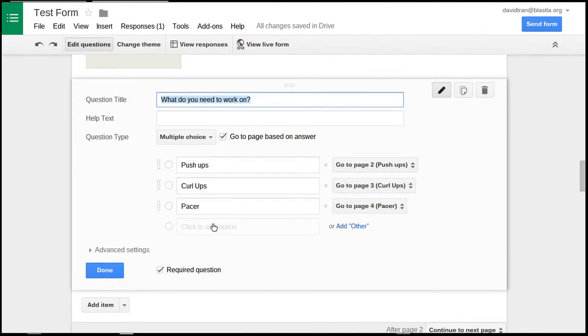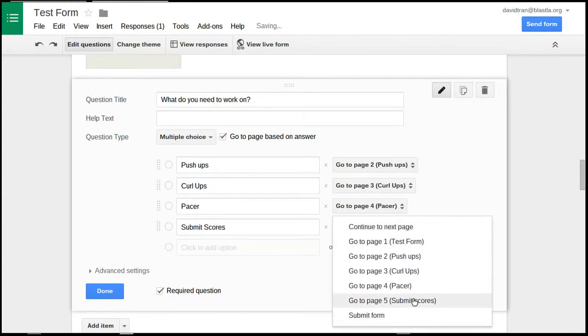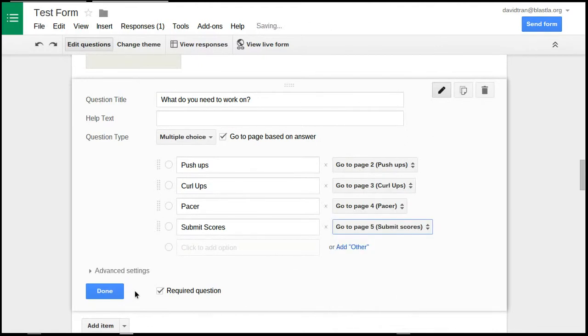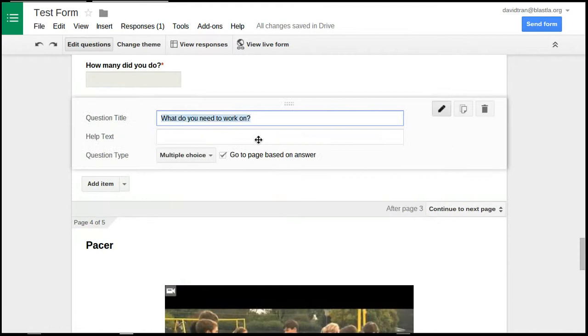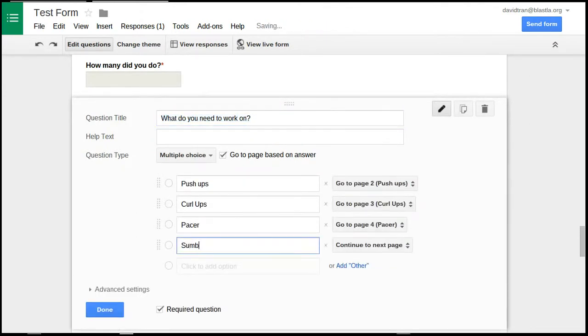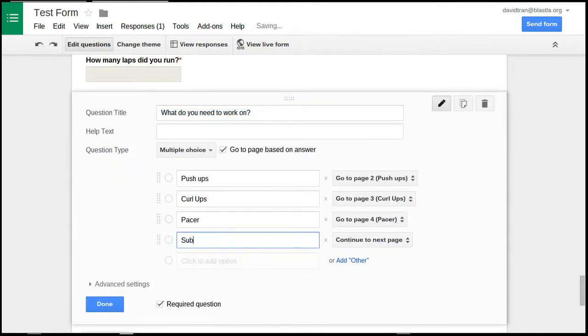What you want to make sure you add into one of your choices is a submit button. So I'm going to add another option. Submit scores. And I'm going to tell this to go to the submit scores page. And I'm going to click done. Now I'm going to have to do that for each and every single one of my choices. Submit scores. Once again, go to the submit score page. And one more time, go to the submit scores page.